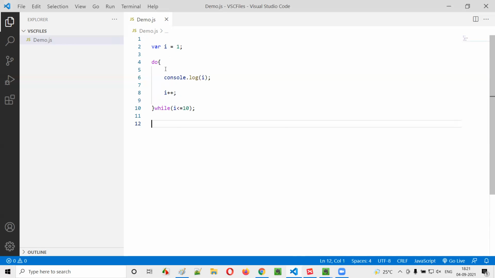So let's see how this do while loop is working. Initially I is equal to 1. Is any condition there to enter into the do while loop? There is no condition here, so we'll directly enter into the do while loop. But in the while loop, even for the first time, we have to check the condition. If the condition is satisfied only, we'll enter into the while loop.